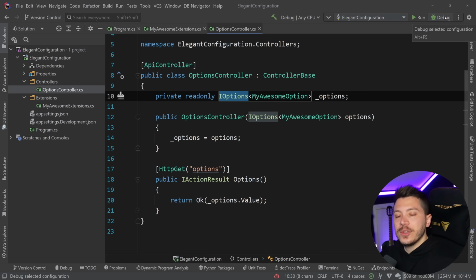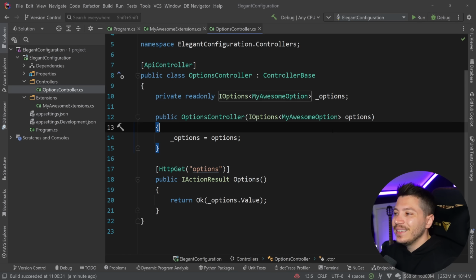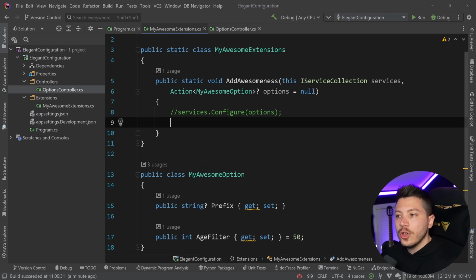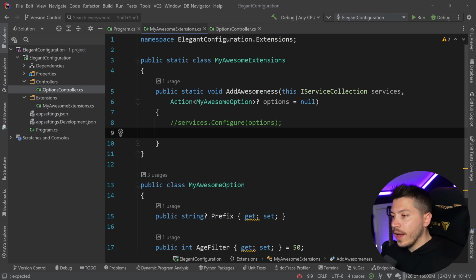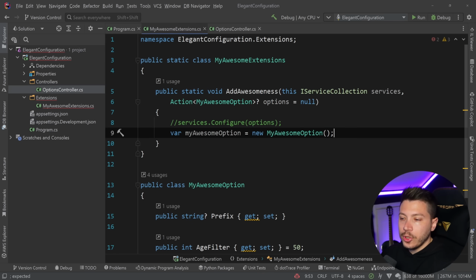So if you're dealing with ASP.NET Core, then that's how you should be doing this, really. But I want you to know what happens behind the scenes, because just knowing how to call the configure method doesn't really paint the full picture. So let's go back here and let me just comment this method out. I don't want to use configure. I want to let you know how it actually works. So the way this works is, first you create your awesome option. So my awesome option object equals new my awesome option. And you don't use any parameters. It is just the default instantiation of that class.